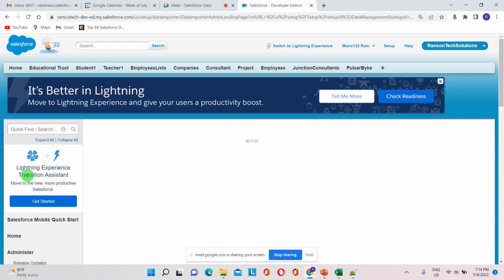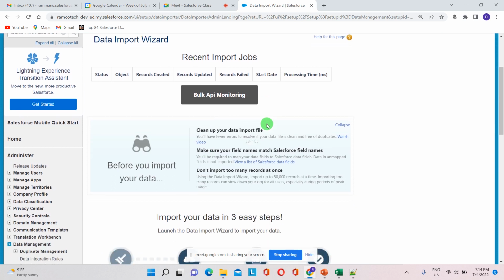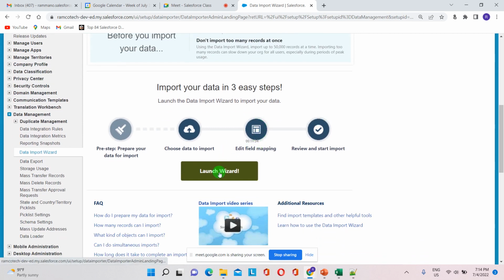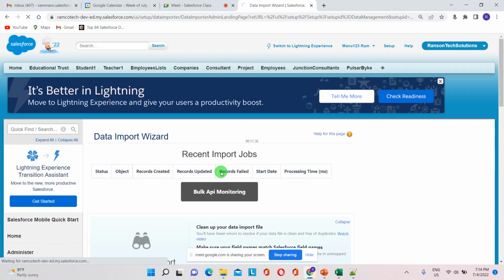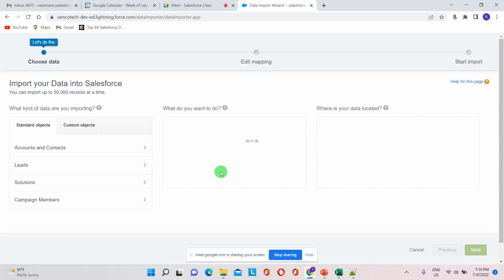Once you click on it, we'll be getting one form like this. So here, don't touch anything. Just click on launch wizard. That's it. We'll be getting one page like this. And here we can see what is the drawback of, sorry, data import wizard in Salesforce.